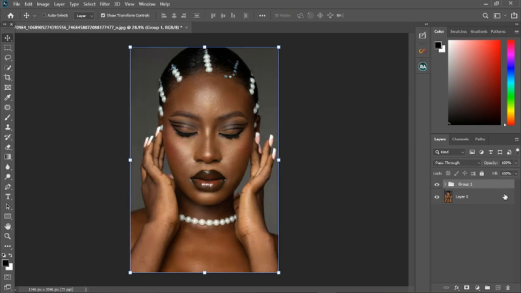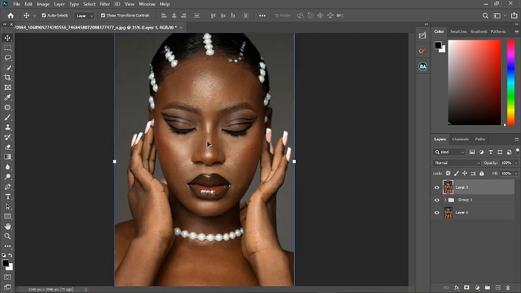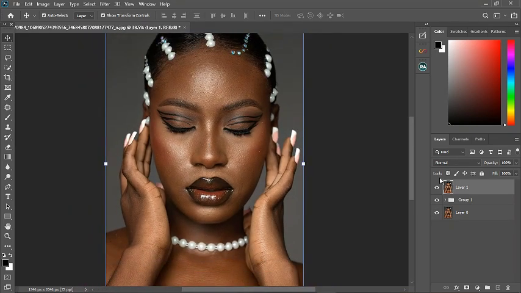I'm going to create a stamp visible layer, Ctrl Shift Alt E, and then we're going to start with the frequency separation. For us to do frequency separation, I'm going to hit Ctrl J to duplicate it twice. Name this one tone, or you can quickly run your actions. Name this one texture.